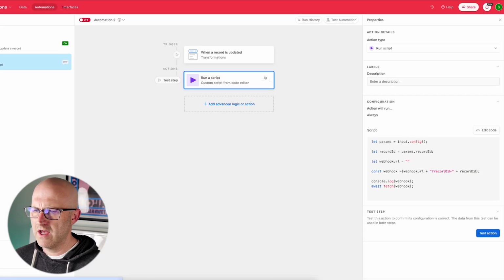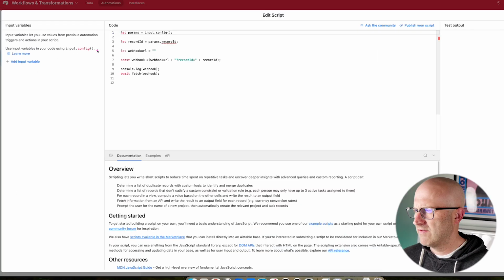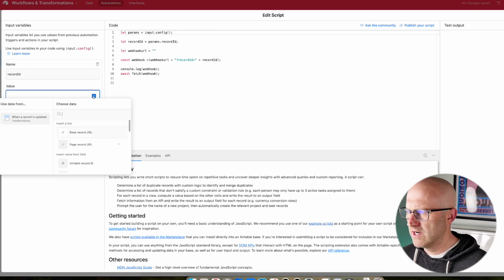So let's jump back over to the automations. We're going to edit the code. We have to add a couple of input variables here that we are using in the script. We're going to be using the webhook URL. So we need the record ID, and the value is going to come from the first step again in this process, which is when that record is updated.